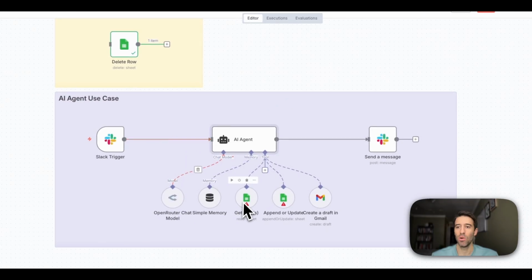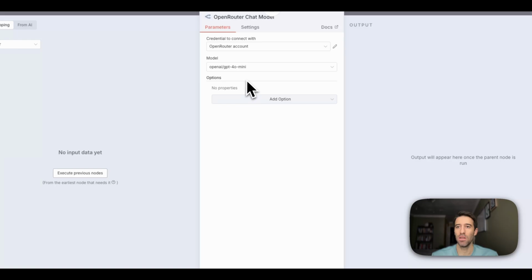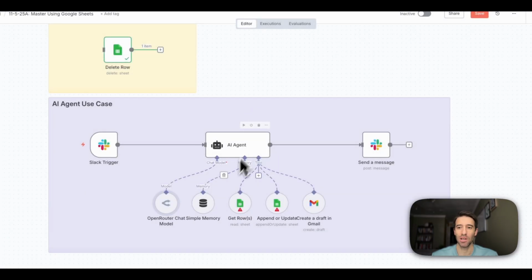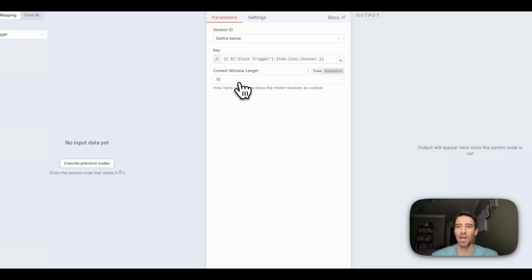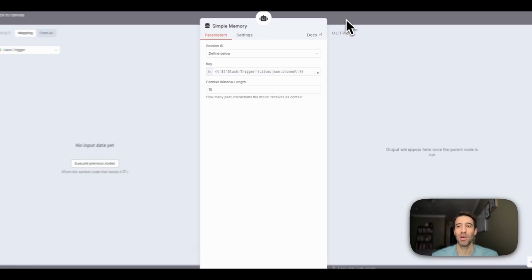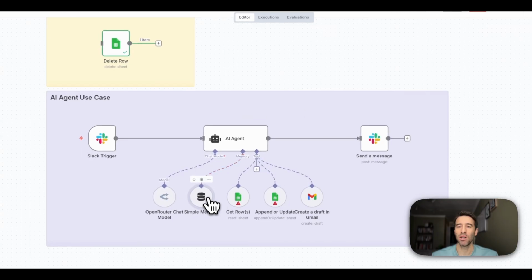So we have that AI agent set up. We have the ChatGPT 4.0 mini model set up. That's what the AI agent's going to use. We have our simple memory set up. Our context window length is set to 10, so that'll go back 10 messages to provide context.